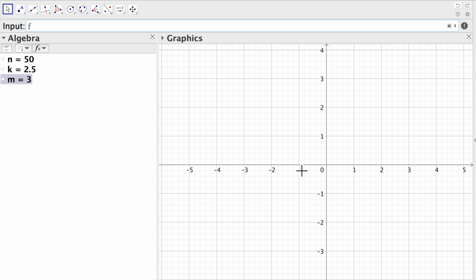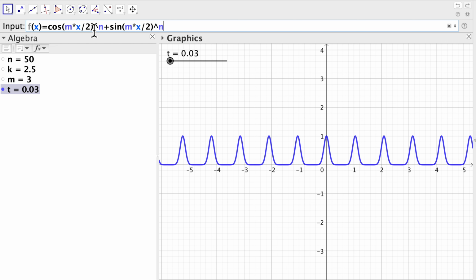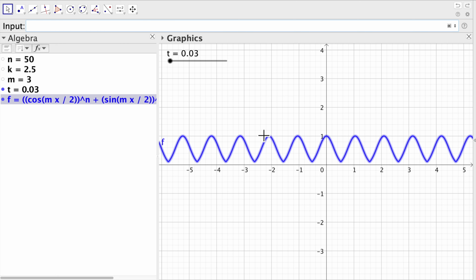Now we need to introduce the slider, which is going to be defined from 0 to 2 pi with an increment of 0.01. The function f of x, we introduce the expression as we defined it before. That will be like this. And then we don't need this function at the moment, so we can hide it.